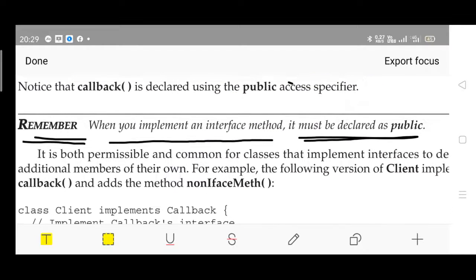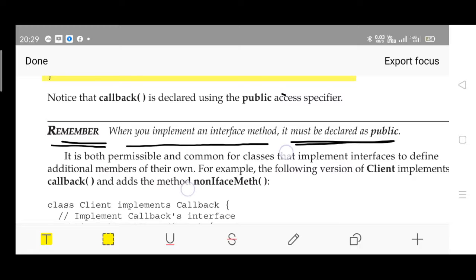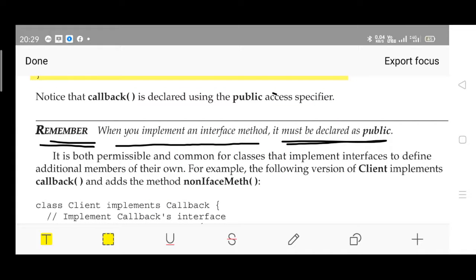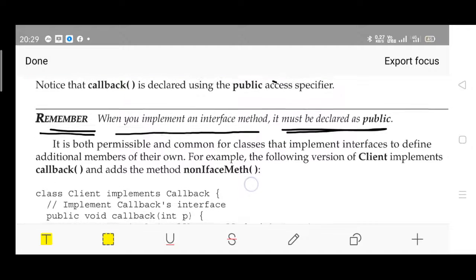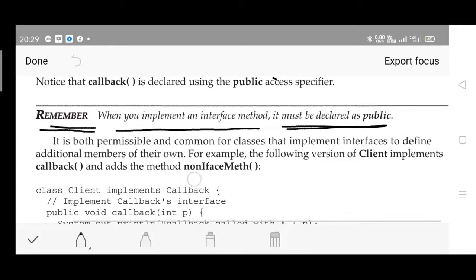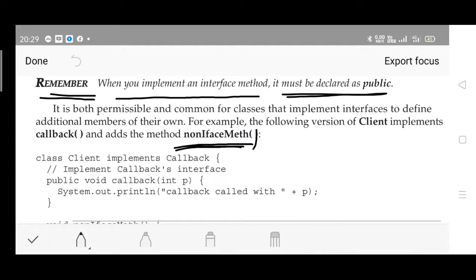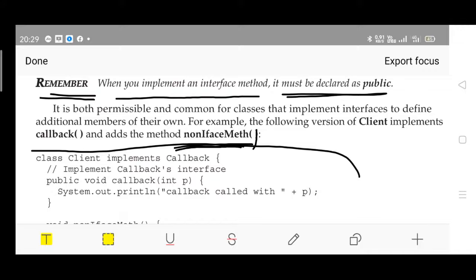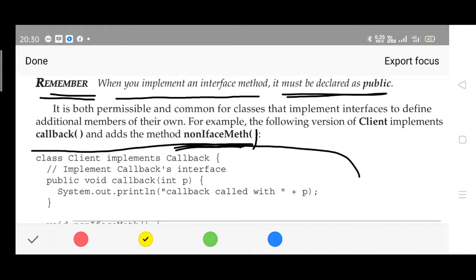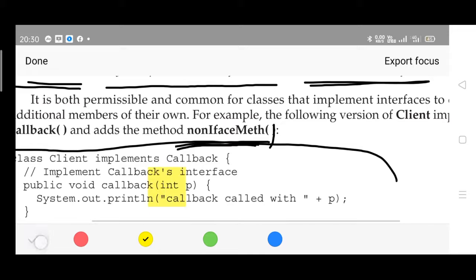It is both permissible and common for classes that implement interfaces to define additional members of their own. For example, the following version of Client implements callback and adds one more method. See, nonIfaceMeth, whatever the name of the function, it is just a user defined function. Here we have redefined the class Client, which implements the same callback interface.